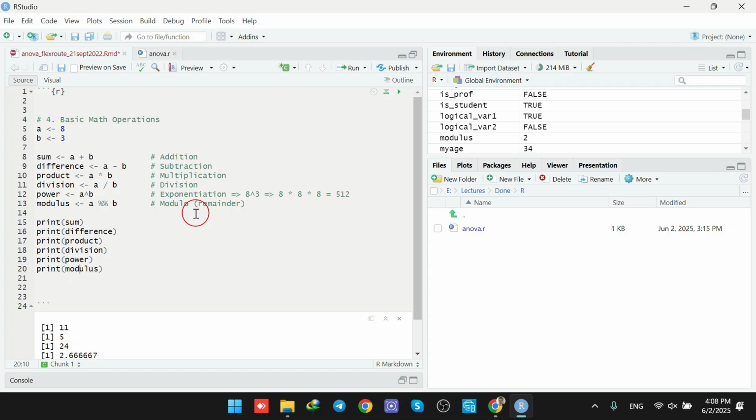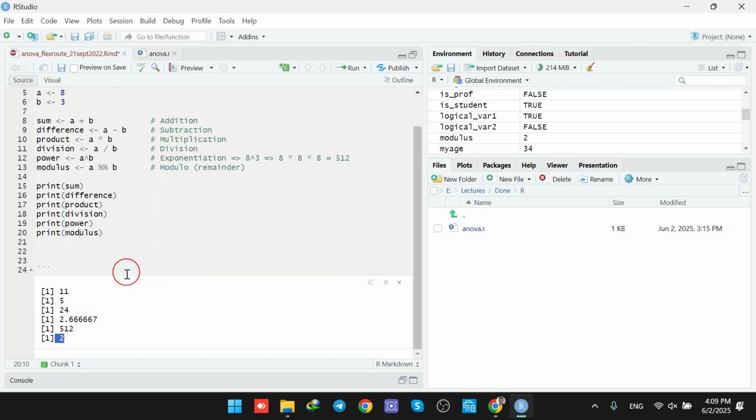So basic math operations we learned in this video, how to have the declaration of 2 variables A and B. So 2 numbers are assigned to A and B. We learned about basic math operations, namely addition, subtraction, multiplication, division, exponentiation, and finding the remainder using the modulus operator. And then we learned how to print them in the output.